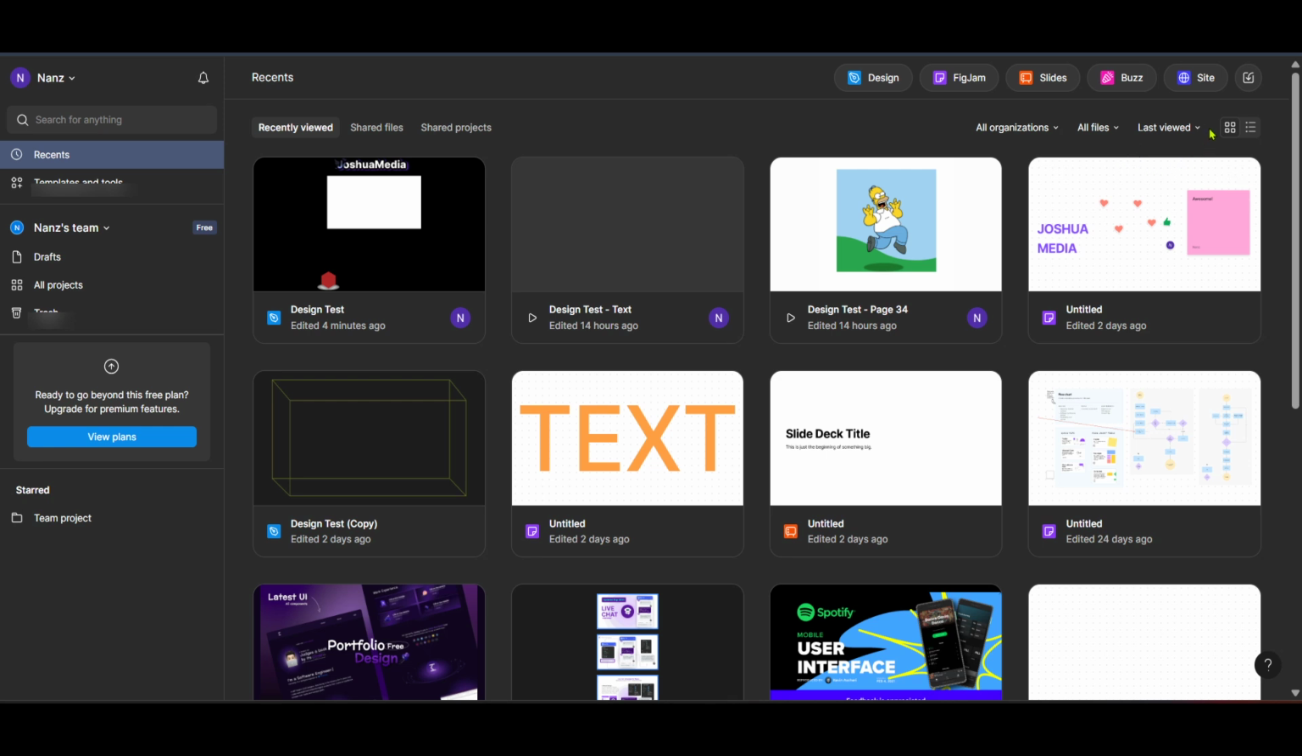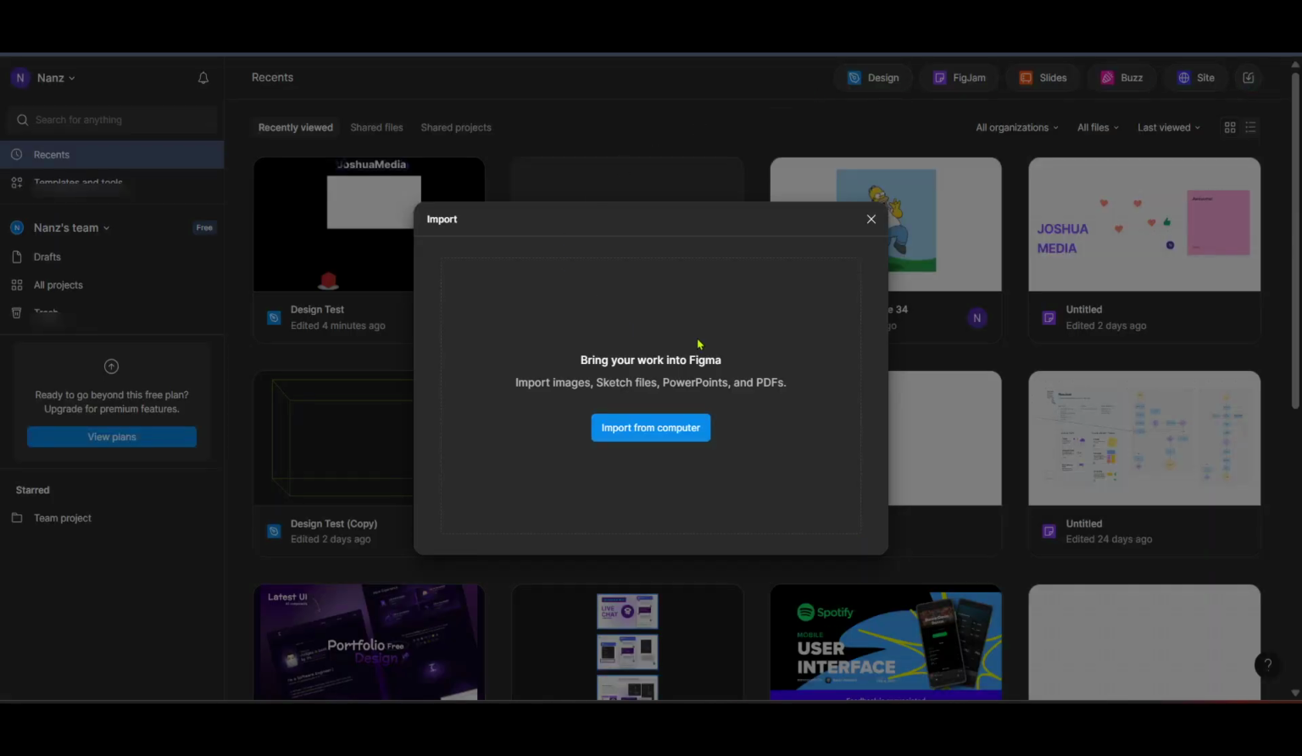Next, you'll want to locate the Import button. It's usually found in the upper part of your Figma dashboard, a familiar area next to other utility functions and options. Clicking this will bring up options for importing different types of files.